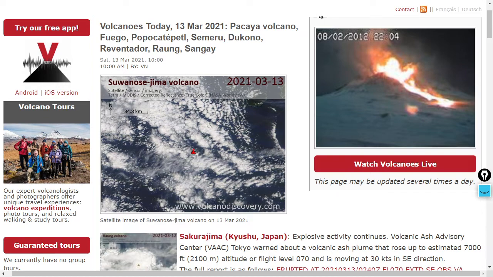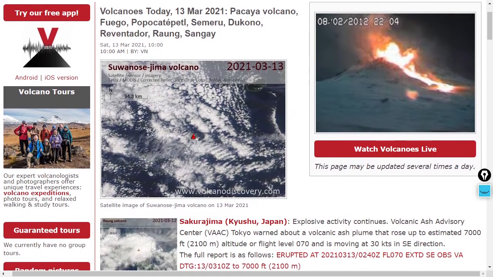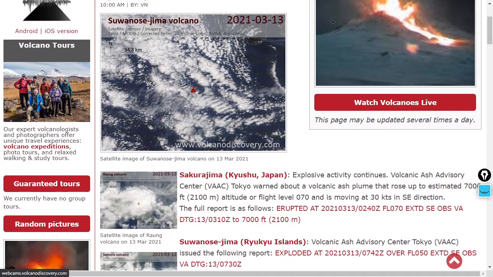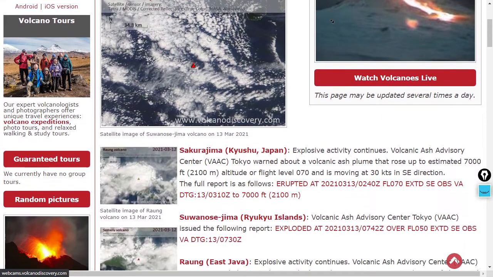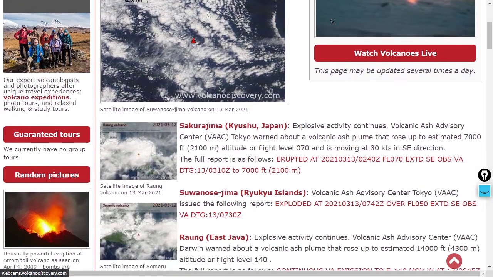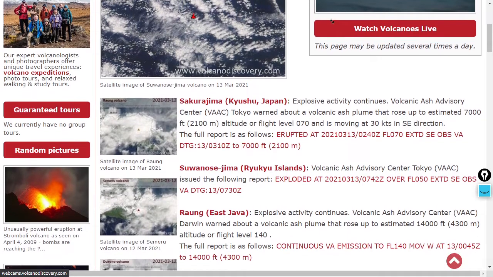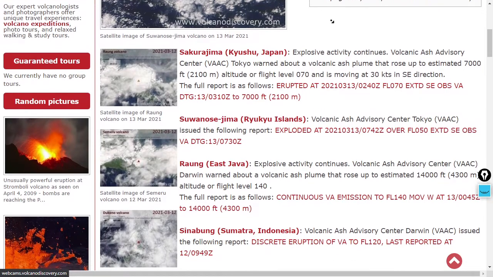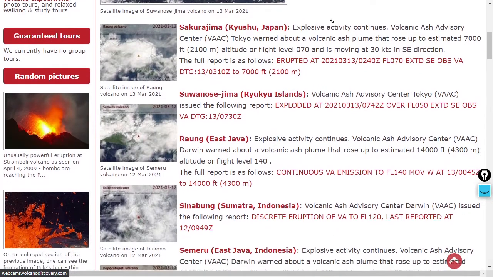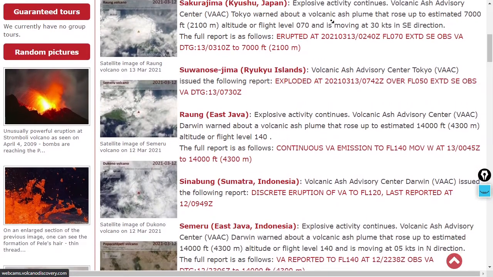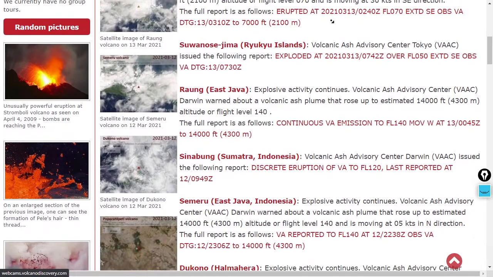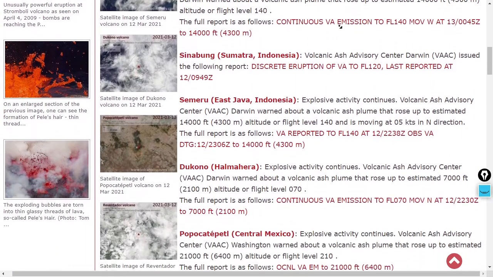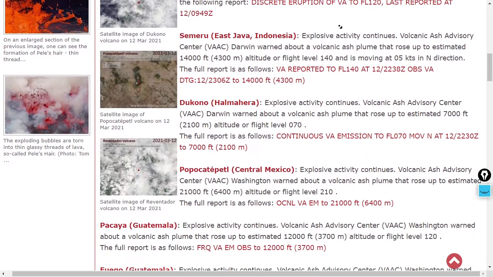First, volcanoes. If you're wondering what's erupting, here's a list. Sakurajima is producing a 7,000-foot ash plume. Suwanosejima, a 5,000-foot ash plume. Raung, exploding as well, 14,000-foot ash plume there. Sinabung, 12,000-foot ash plume there. Semeru exploding, 14,000-foot ash plume there. Dukono exploding, 7,000-foot ash plume there.